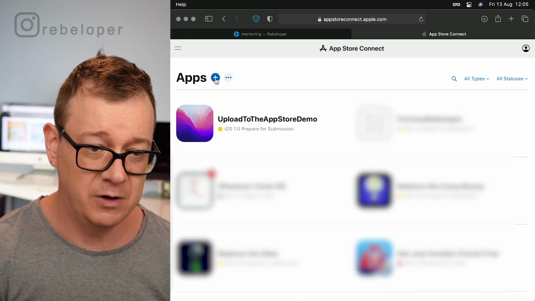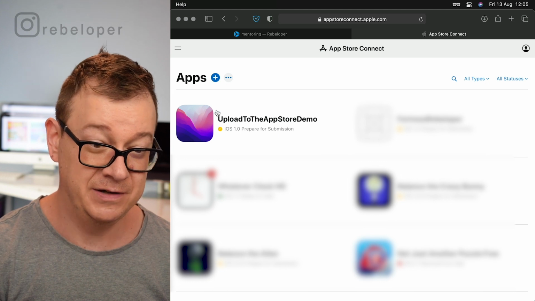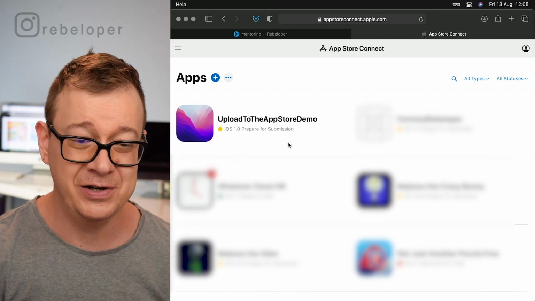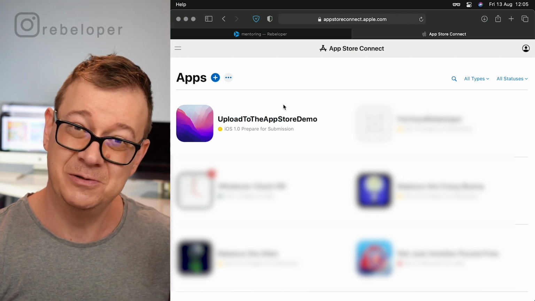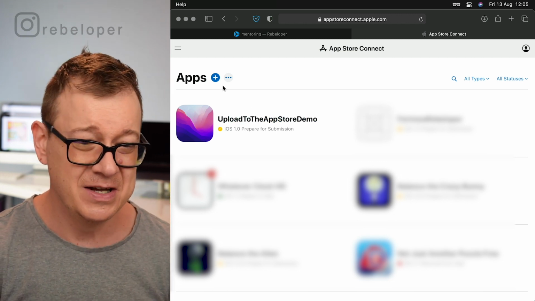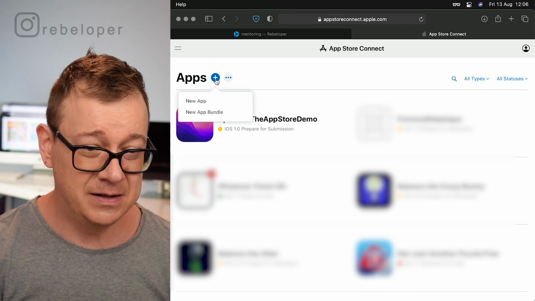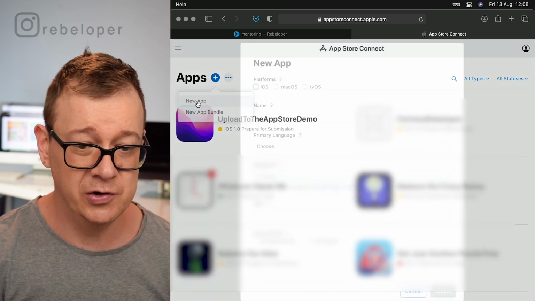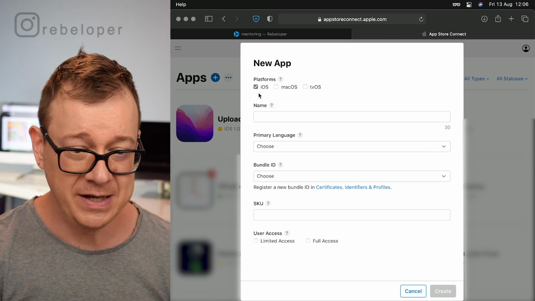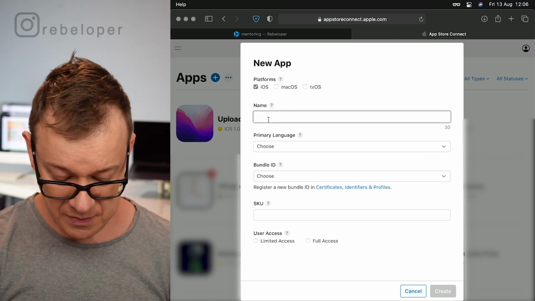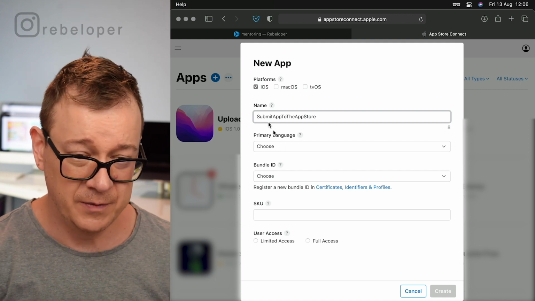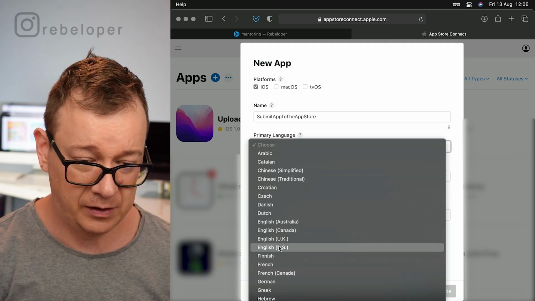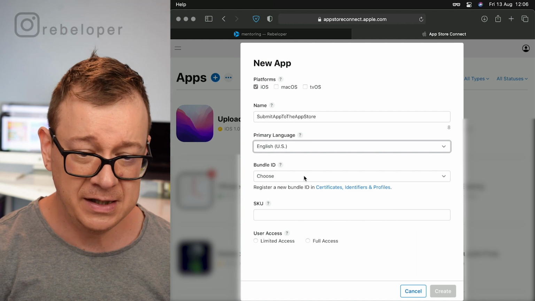Now next up, we want to have a plus button here. And as you can see, as a good teacher, I have already prepared an upload to do the App Store demo, so this is tried and tested. Coming back, let's tap on the plus button here, New App, and then iOS. And what's the name? Let's just name this Submit App to the App Store. Let's choose a language here, and a bundle identifier.